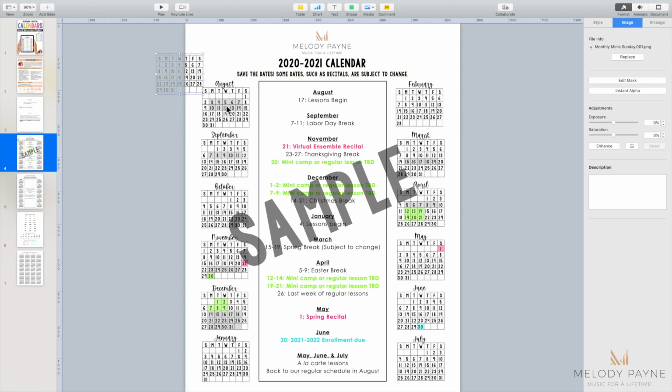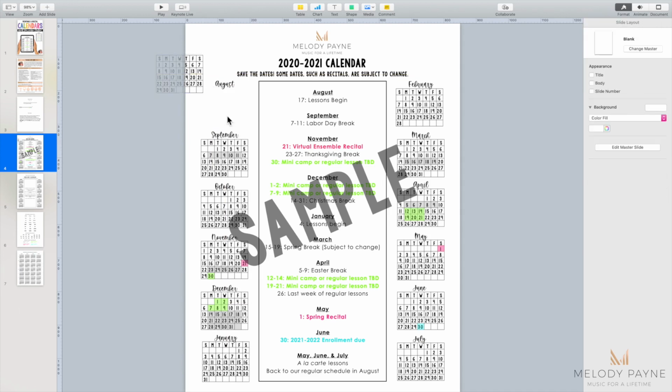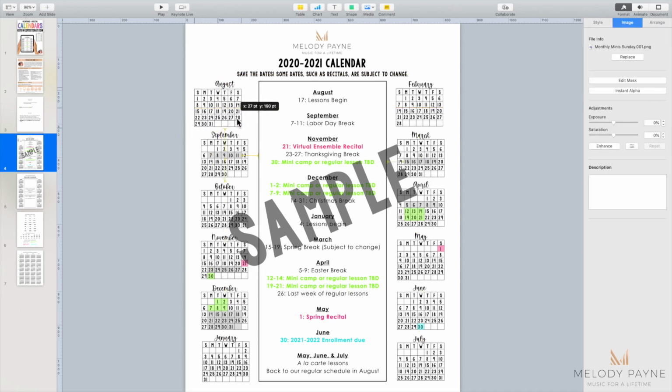Now, if you want to get rid of this other one right here, we can do that, and then we can just drag this one right here. Place it where you want, and here's your calendar for August 2021. You'd repeat that process with each calendar. I promise it's very, very easy to do, and it only takes a few minutes once you get the hang of it.